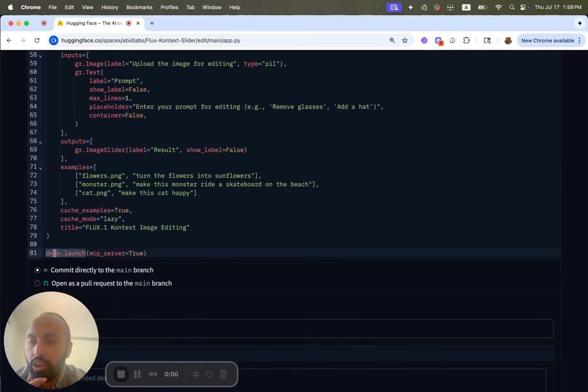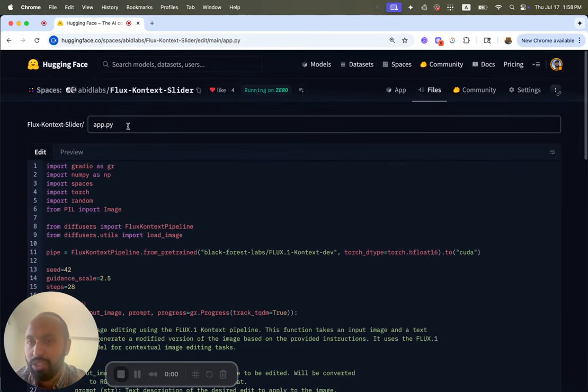And then finally, I launch my application by setting mcp_server equals true in launch. This is important. This is what makes it an MCP server, and I'll show you the impact of this change. But if you don't run this, then you just get the UI piece. But if you add this parameter, mcp_server equals true, now your LLM can actually use this tool, which is great.